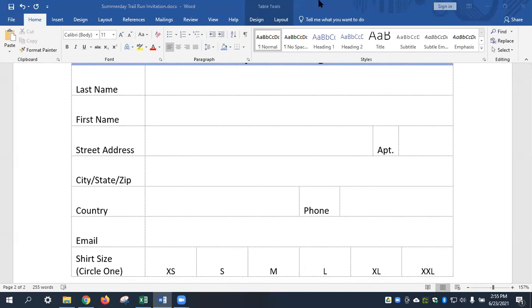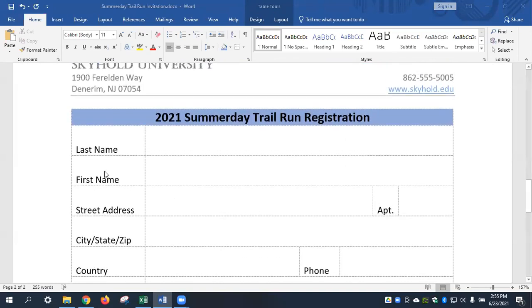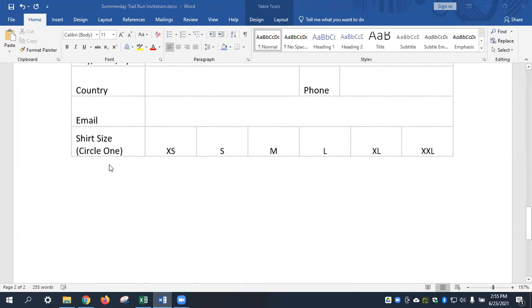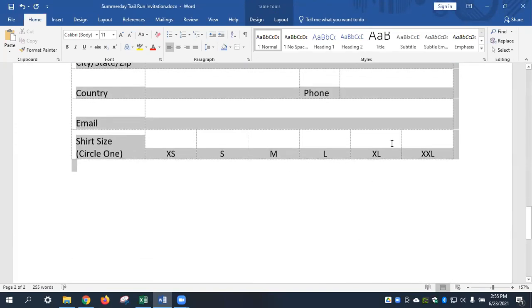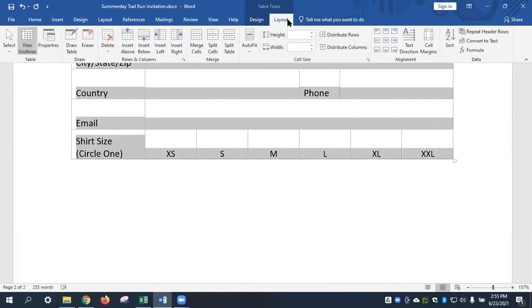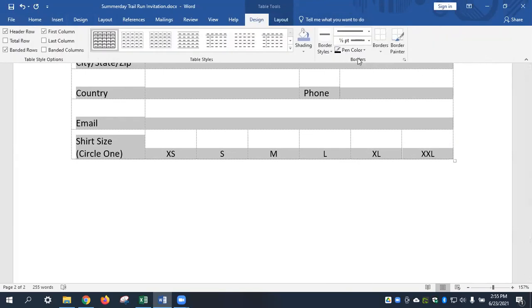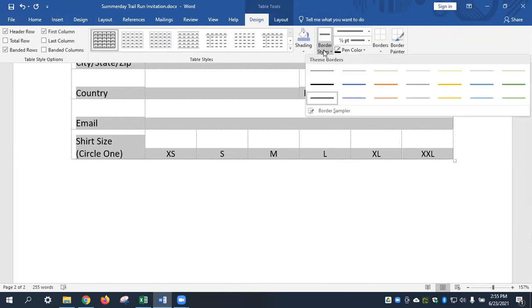Okay, let's work on doing some borders. So I'm going to start. I want to put a border around the whole outside of this particular table. To do that, I'm going to select the whole thing. I'm going back here to the tables layout tab. Oh, wait, sorry, I want the design tab for this. And I'm going to go here to borders.